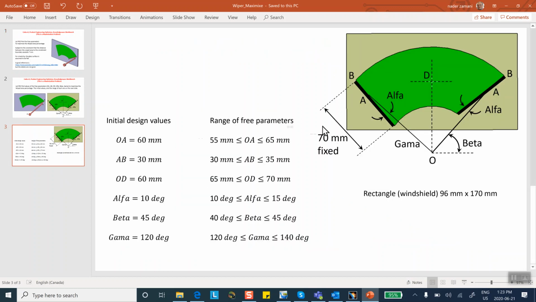Okay, now there are some things that I'm pointing to in this third slide. First of all, the size of the wiper blade is fixed. Okay, this is not one of the design parameters. AB is changing, of course, but the actual blade has a fixed length. The other thing is that the windshield area, which is this rectangle, is also fixed.